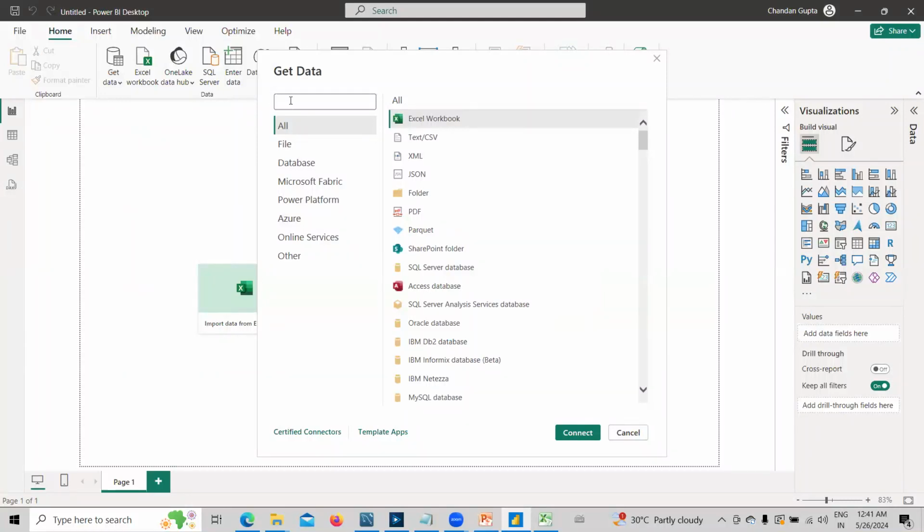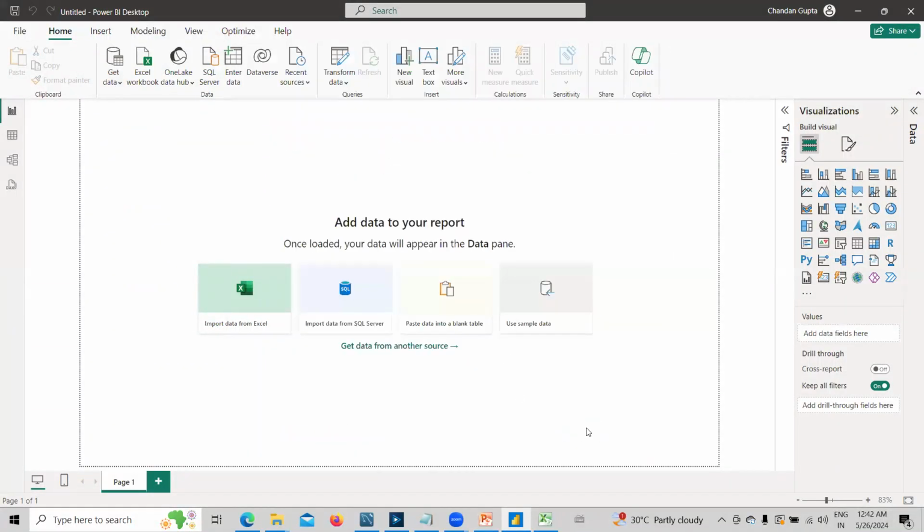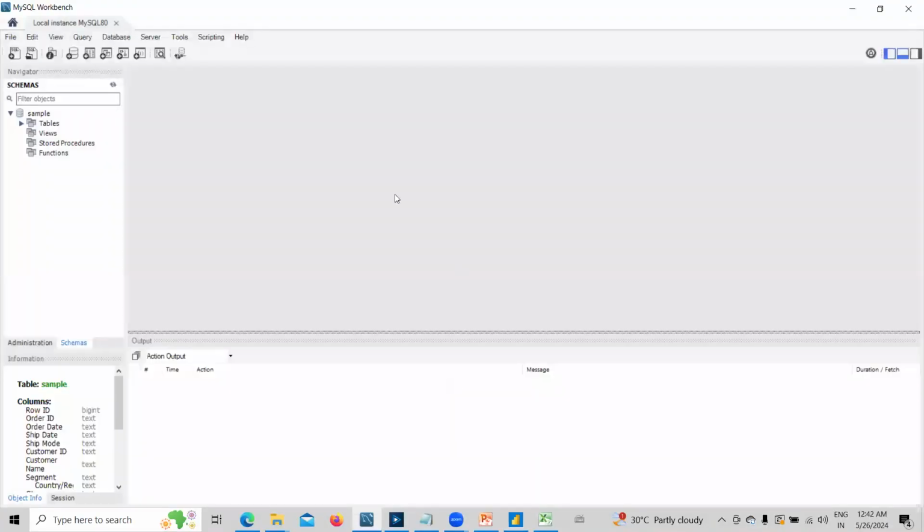Here I can directly type MySQL. The moment I type, I get this option, MySQL database. I'll click this, I'll click on Connect. Right? So here it is asking me for the server and database name. First, I'll show you how my SQL server looks like.